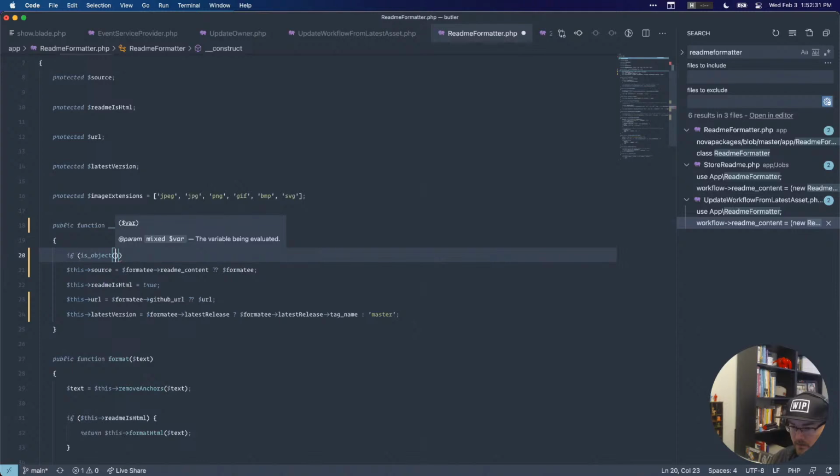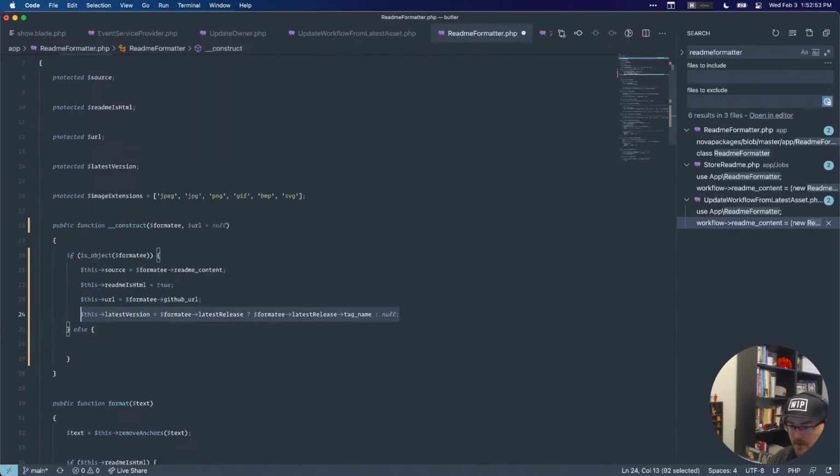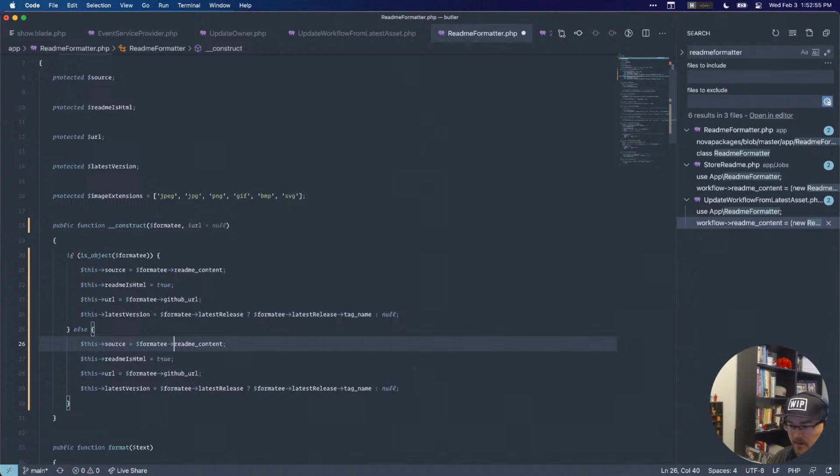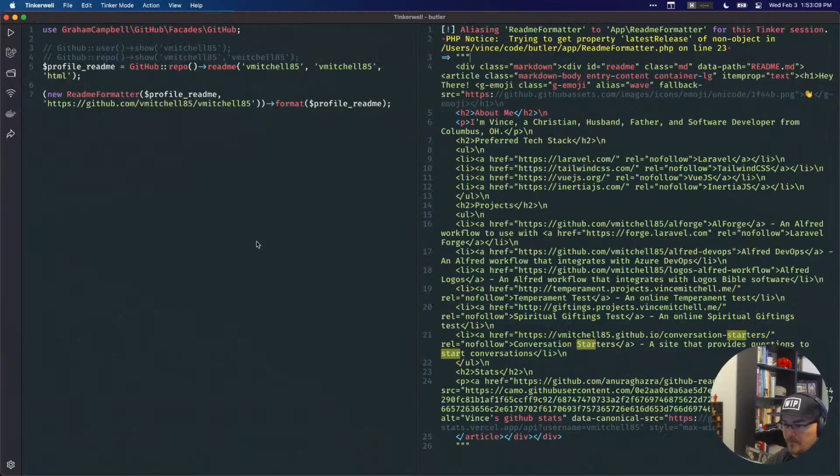If is object, we're going to do all this. So we'll get the README content, we'll get the GitHub URL, we'll get the latest release, otherwise we'll do null like it had before, right? Else, I think we still need all 4 of these, but in this case we're just going to do the URL here, and latest version is going to be master, right? So let's try this again.